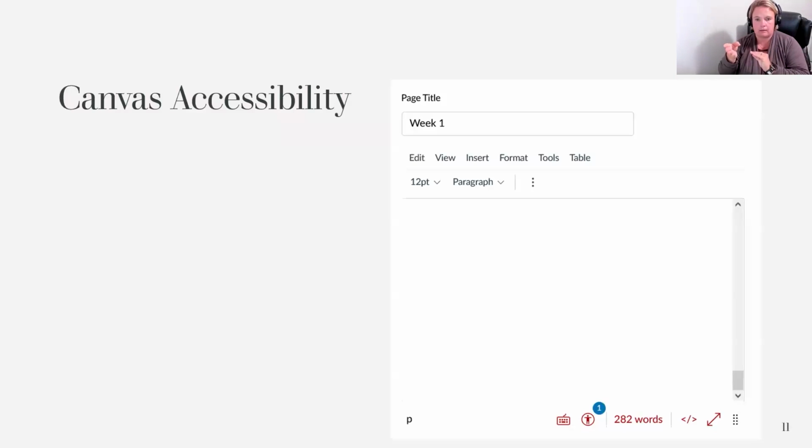Just keep in mind that the Canvas accessibility checker is not as robust, and it's limited in what it is scanning on your page. But it is a good first step to take a look at: is my page accessible? Is my assignment accessible? Whatnot.